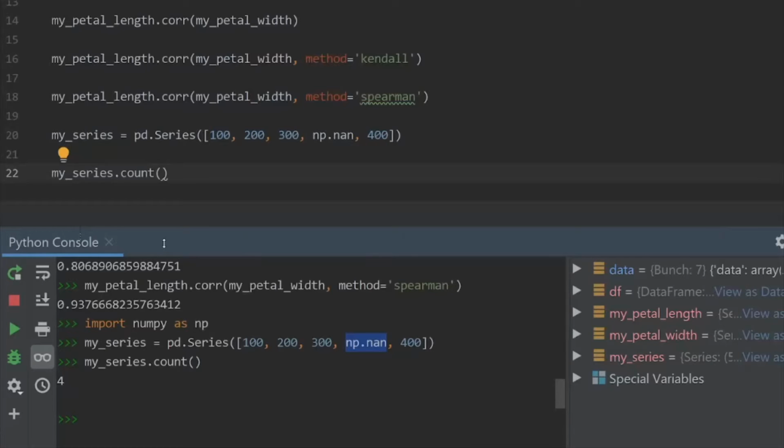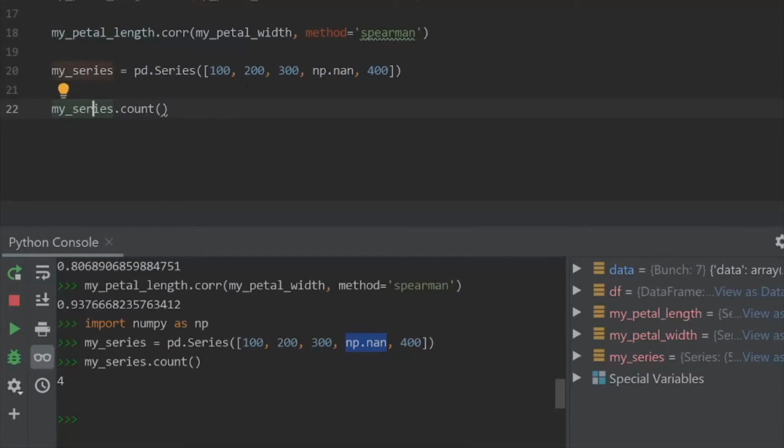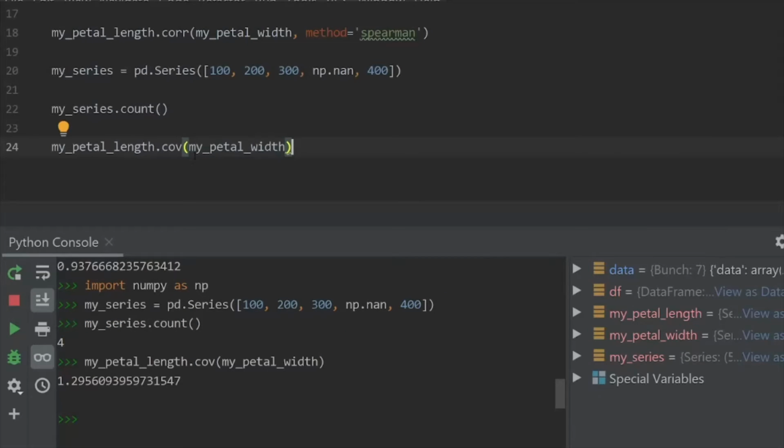So for our example, let's calculate the covariance between the petal length and the petal width. Similar to the corr method, all we need to do is, instead of corr, pass in the command cov. Here I'm going to modify to cov. As soon as we run this, we see that the covariance is around 1.29. So depending on the value and the relationship between these two variables, the covariance value comes up.